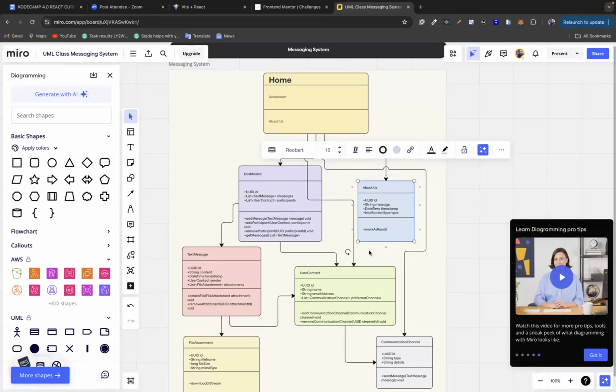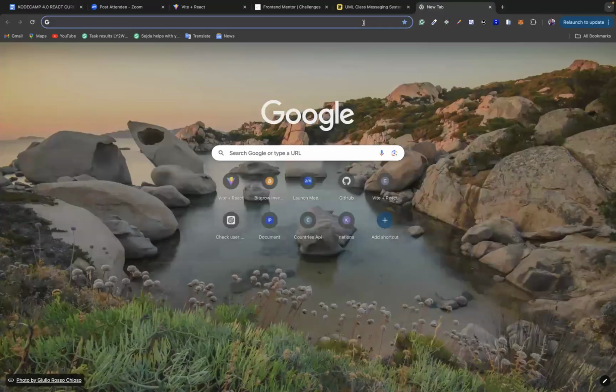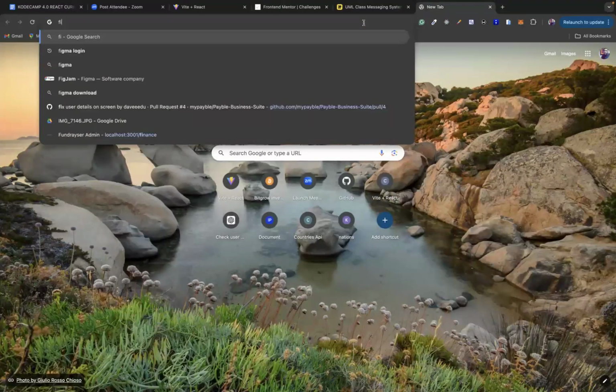Yes, even Figma too. Yes, that's why designers are using it, right? So Figma is something that they use to do all these kinds of things too. Let's look at Figma.